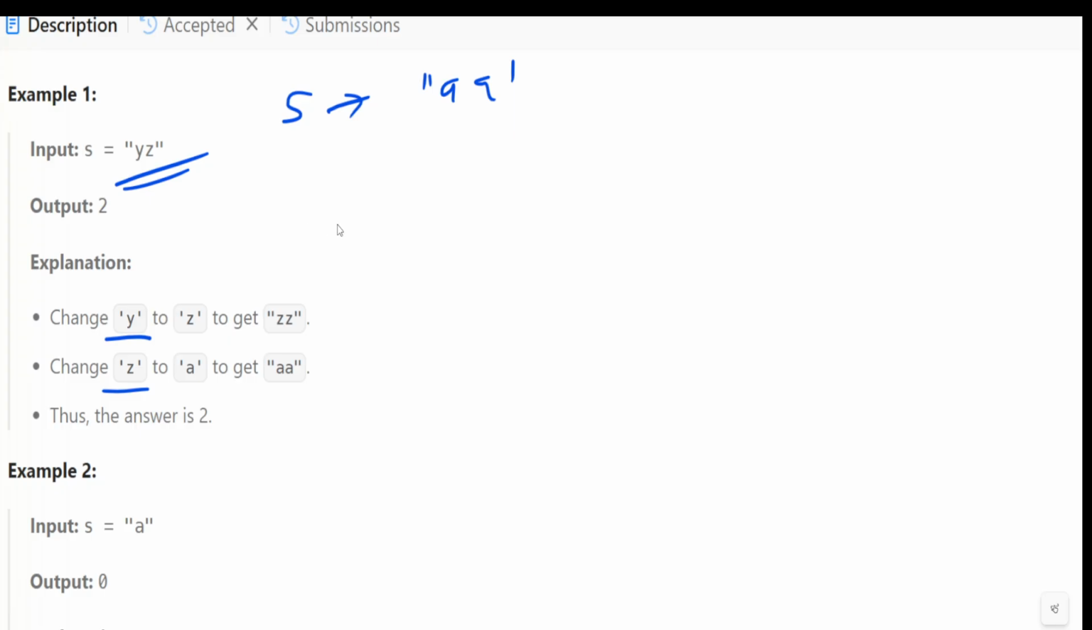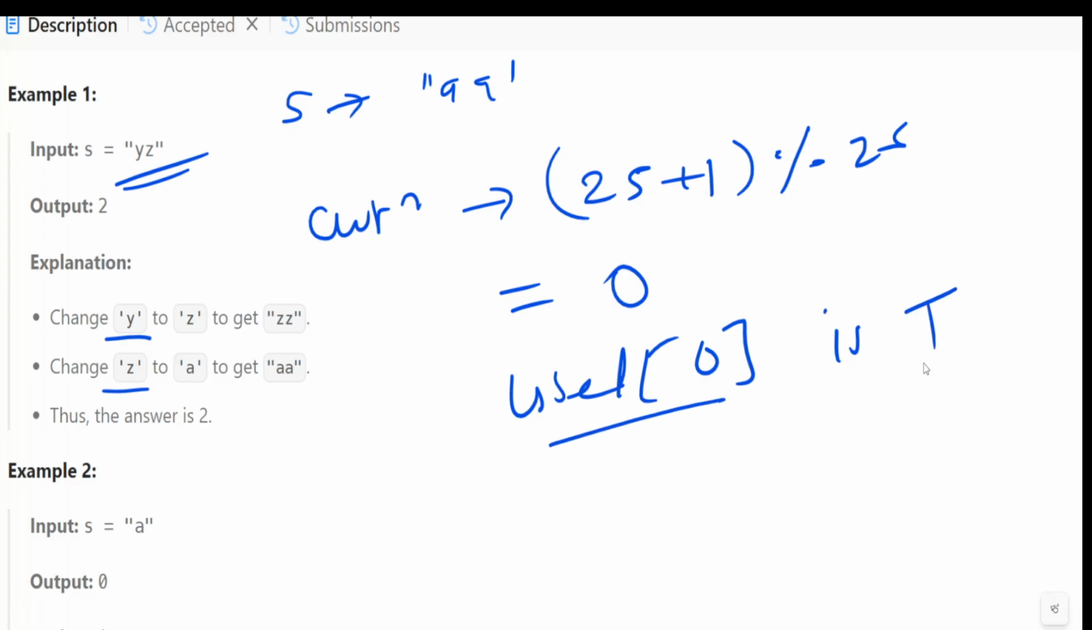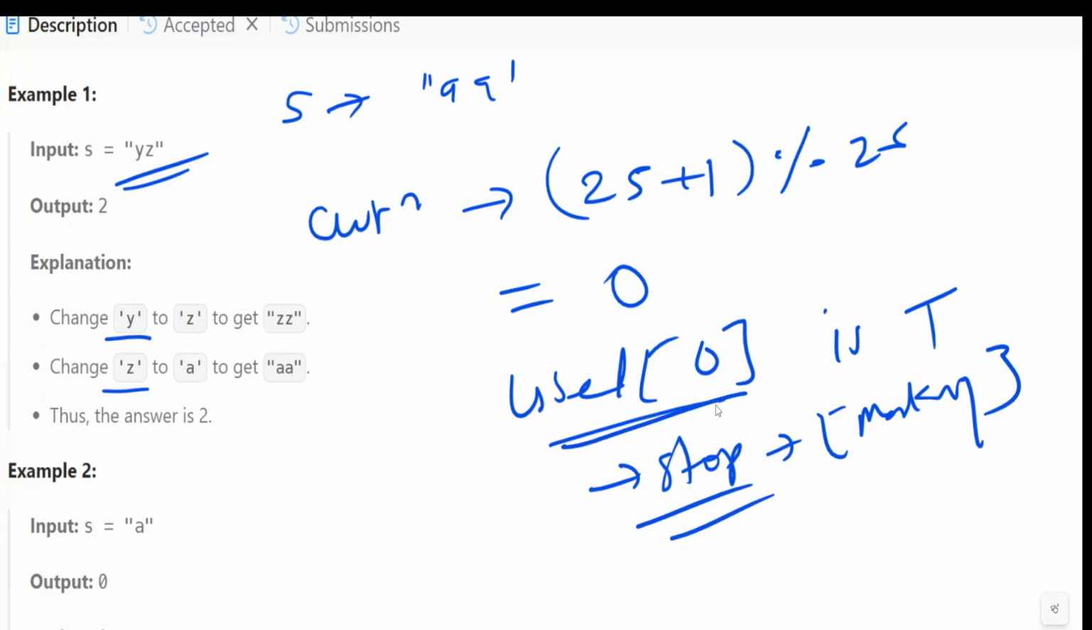When we do the current advance, at that time we have to check. Say the current is at 25. We keep adding one, and with the mod we take 25 plus 1 mod 26, so that if it comes to 0, we check used at 0. If used at 0 is true, it means we stop marking. No need to do anything further. Like that we have to go.